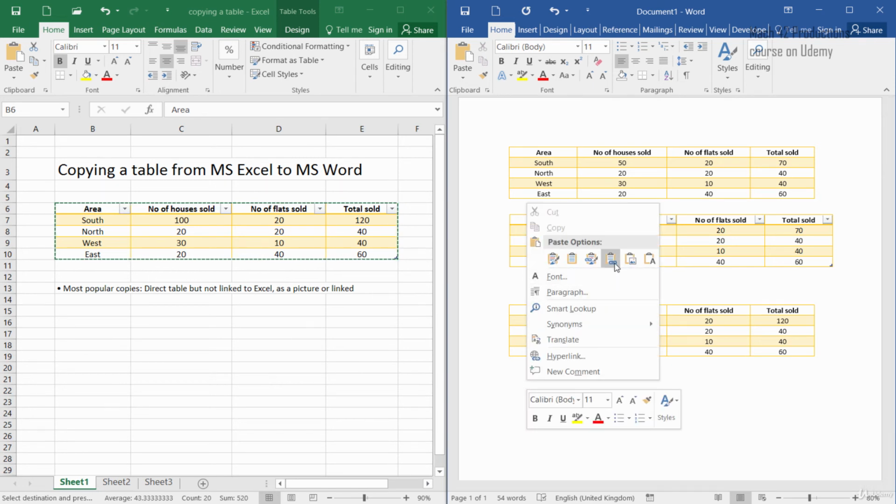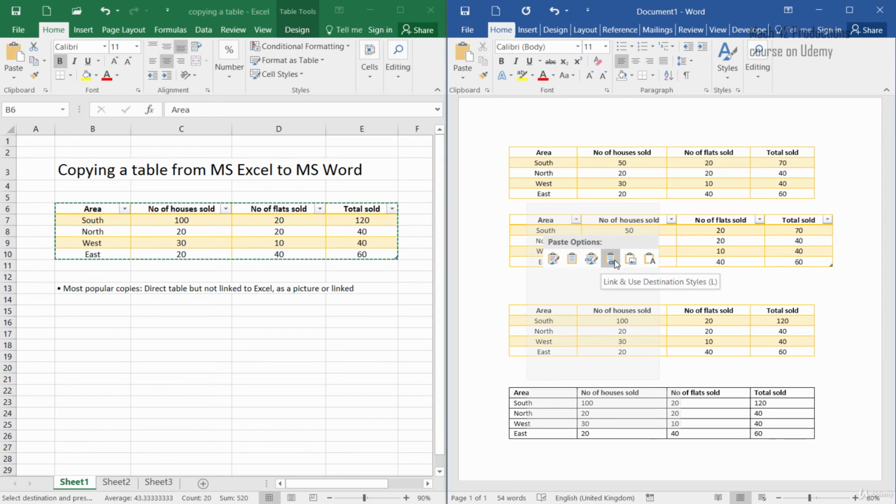So if we right click and select this option here, it says link and use destination styles. Now this basically means that the linking of the document will be as it was in the previous example, but the style will be as it is in the Word document. So let's just say you've got your Word document and you've got a theme or a style, then the table will mimic that style.